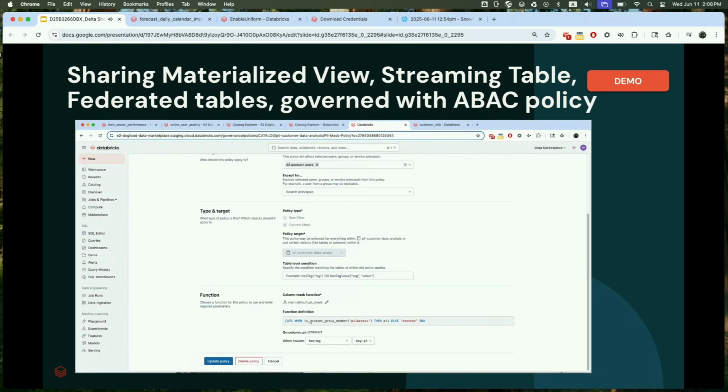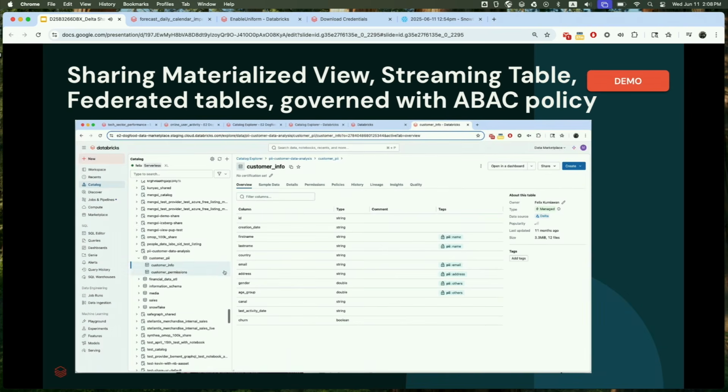And for this column mask function, it's pretty simple. If the user is in this PII access group, they can see the PII. Otherwise, it will be masked. Now, let's go back to the customer information tables. As you can see, I've already tagged some of the PII columns with the PII tags in here. And together with the catalog level policy enforced on this table, my data scientist should be able to see masked information.